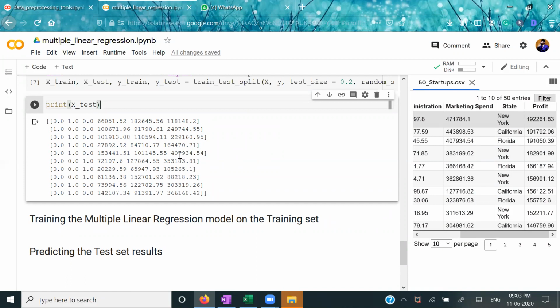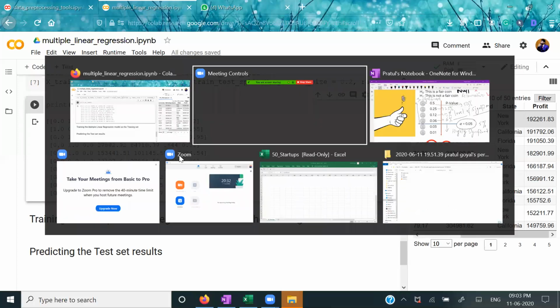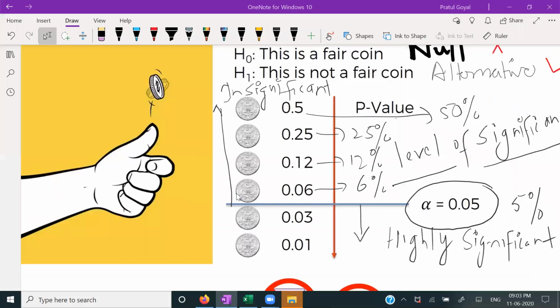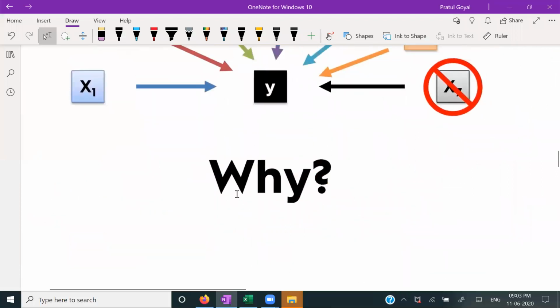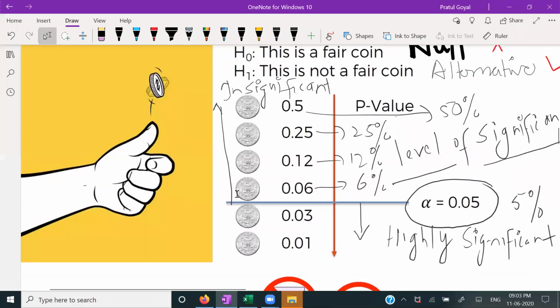Perfect, perfect. So guys, I'll just do one thing. Since I have to also cover some theory part, which we have discussed in this particular slide, in this particular OneNote, in the next class I'll be starting with how we can build a model, some of the important steps. So let's call it a day for today.